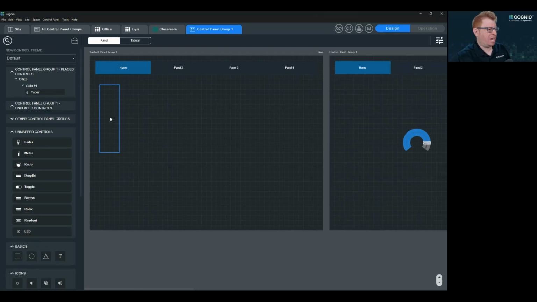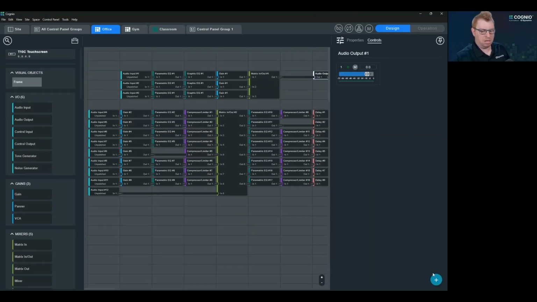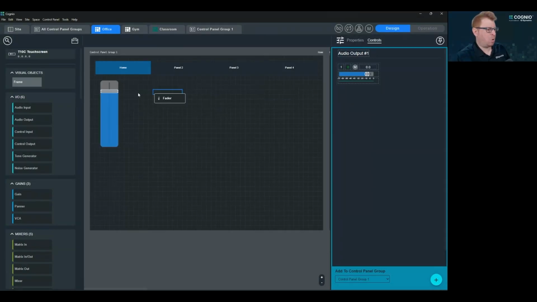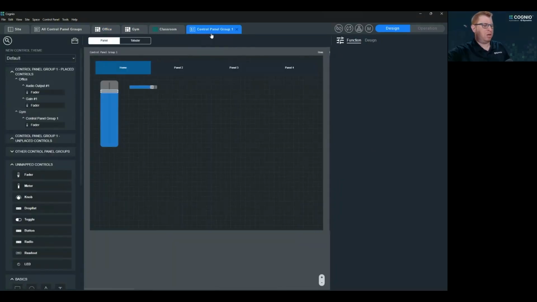You can also directly drag controls from a design into a control panel group. So I'm just going to select this output, which has a fader, and I'm going to go into my mapping mode where I want to assign it to control panel group 1, and I can simply drag it. I see a preview of where I want to drop it, and now it is right on that control panel group. So that allows you through that workflow to add multiple very quickly and easily.